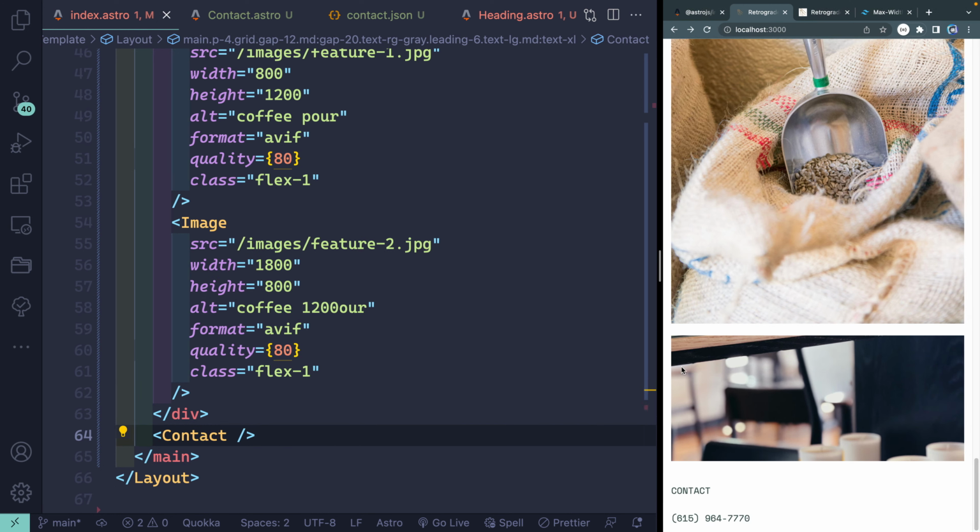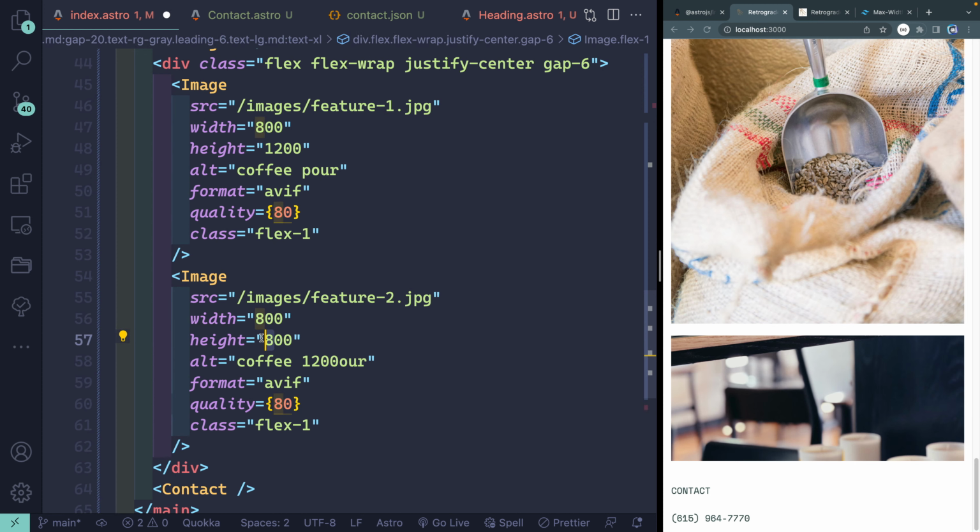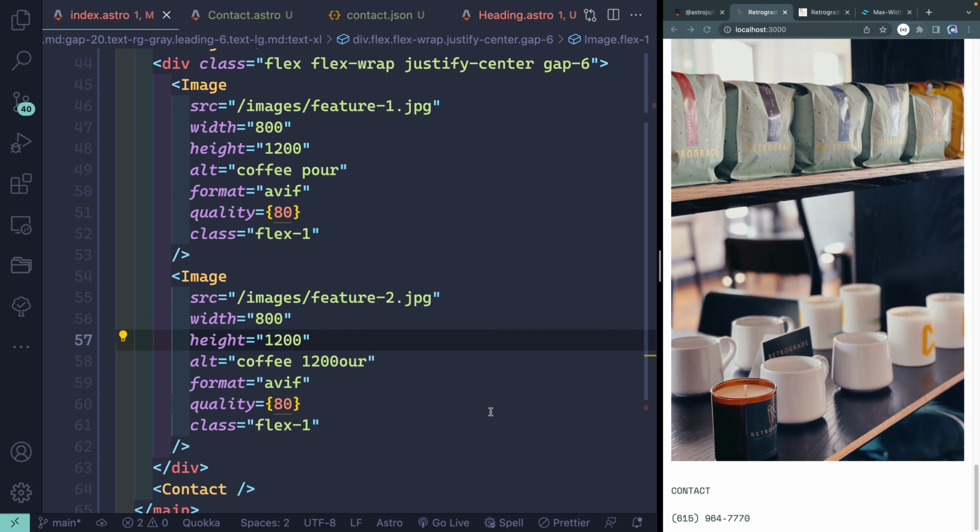These images are so messed up. I need to figure out what I did here. Oh, I changed the width and the height, the wrong things. Oh my. All right, well, at least that's kind of close. All right, so you see it's actually pulling in that text there for the contact, which is cool.